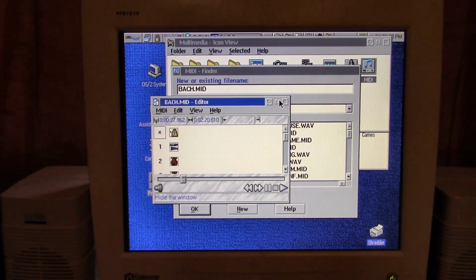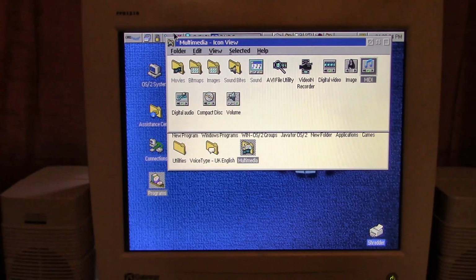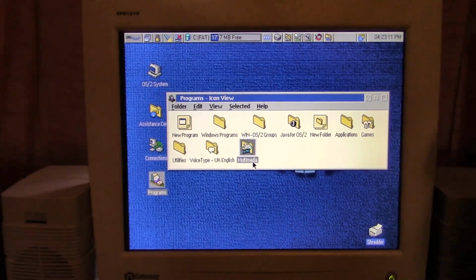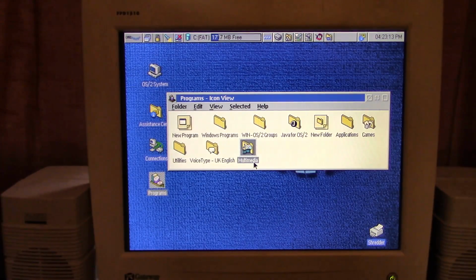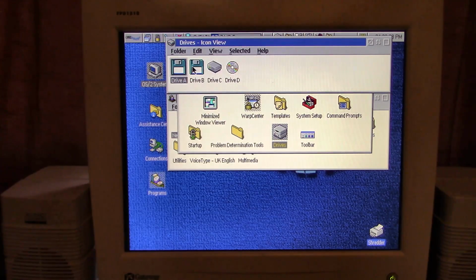Sounded pretty good. Okay, so let's try a third-party game for OS/2. Got it on a floppy disk here. And let's see if we can see drives. Seeing a drive B for some reason there, and there is no drive B on here.